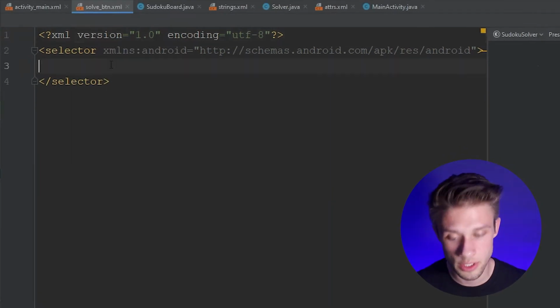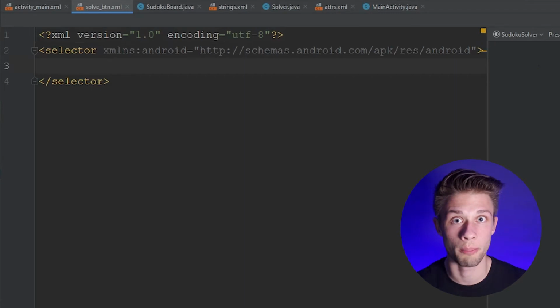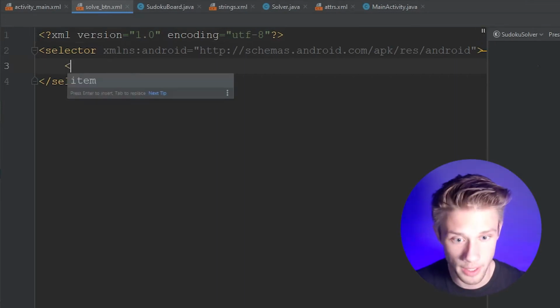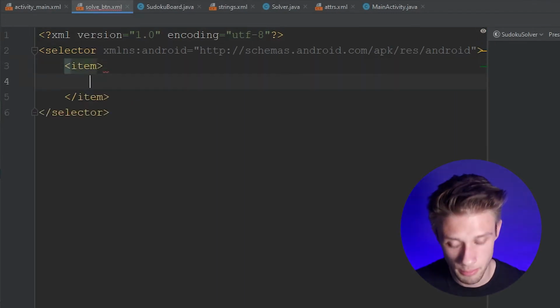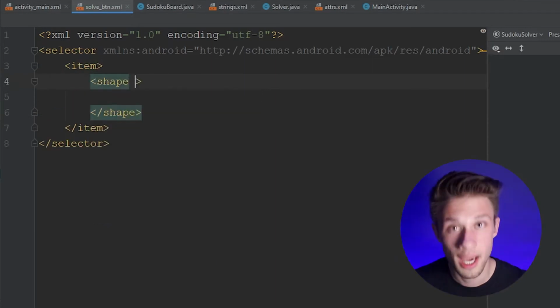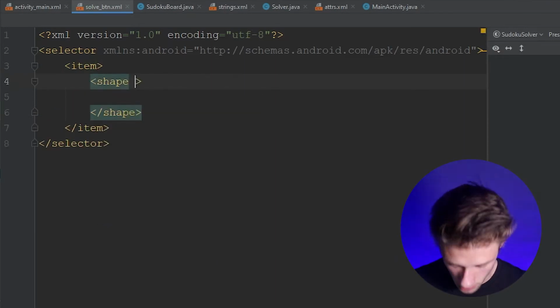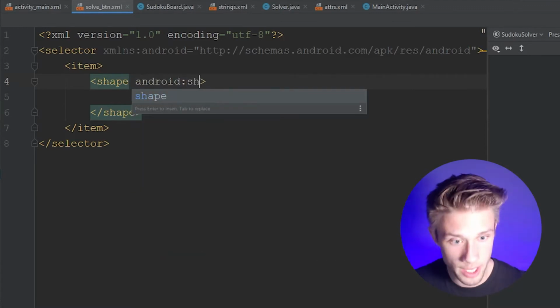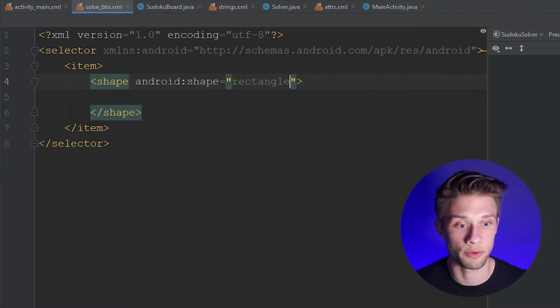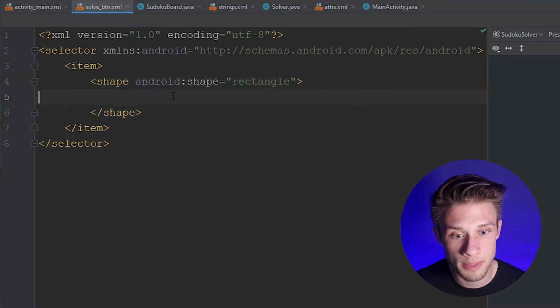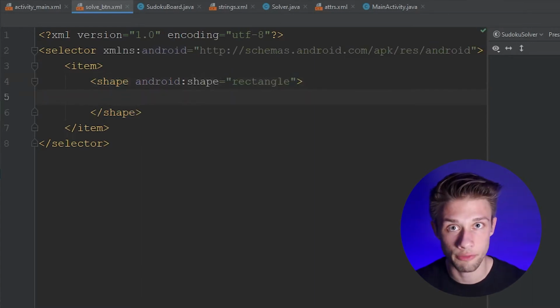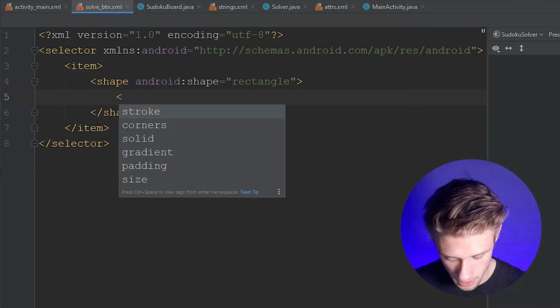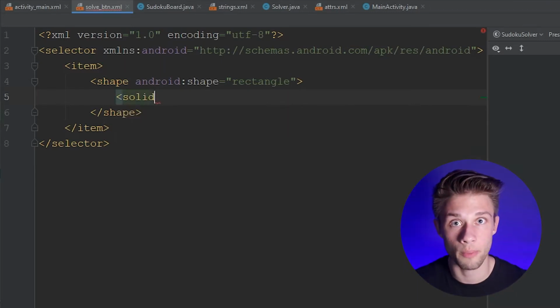And within here, we're just going to define a new background for our button. So we're going to create a new item, and then this item is going to contain a shape. And then I want this shape to be a rectangle. So if we type in android:shape, we can define a new rectangle for this shape. And then within our shape tag, what I want to do is define a solid fill. So let's go open and we can type in solid to define a background for our rectangle.